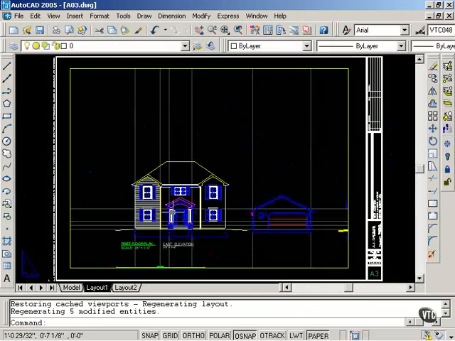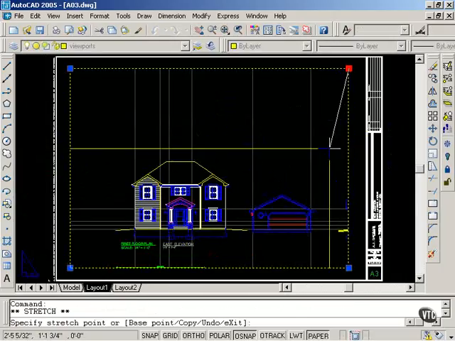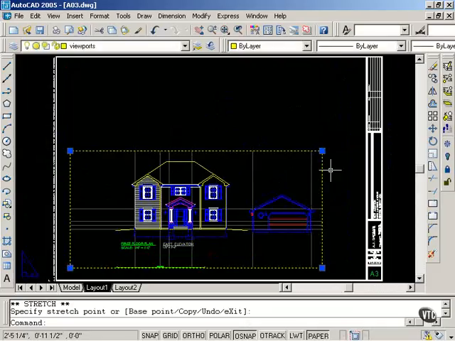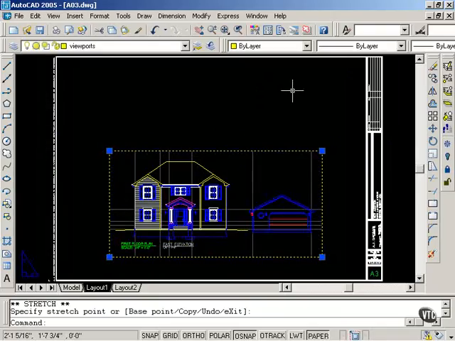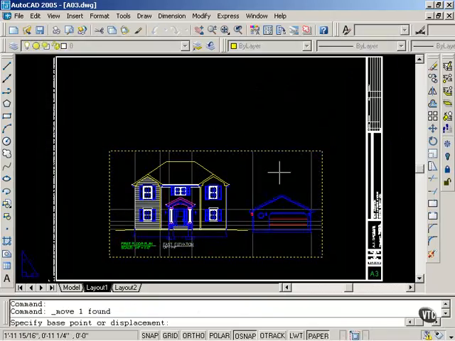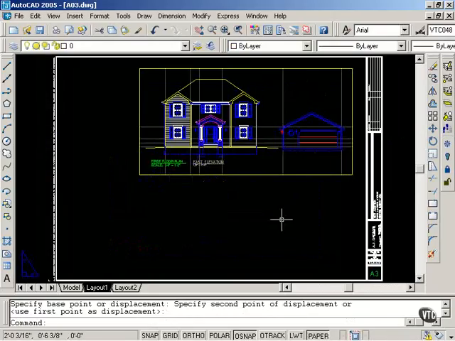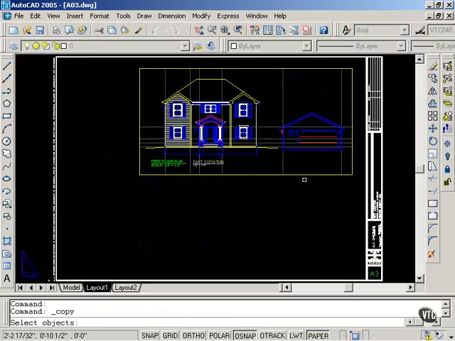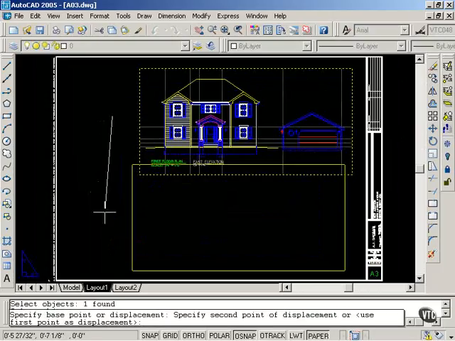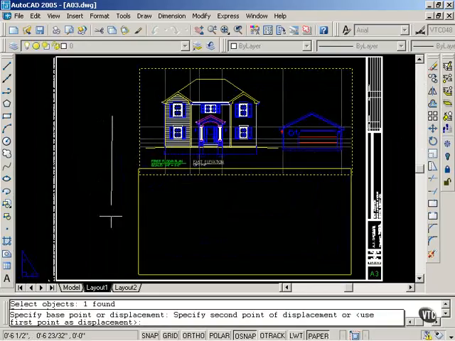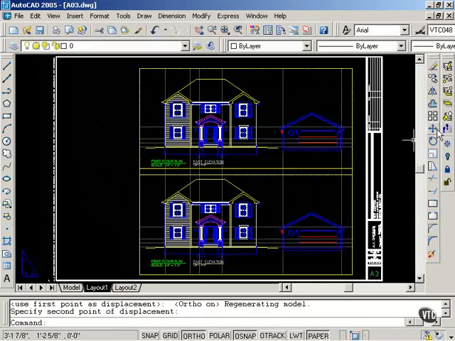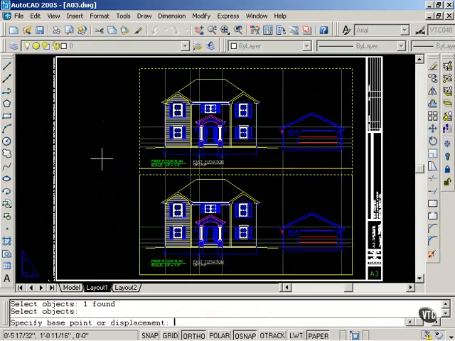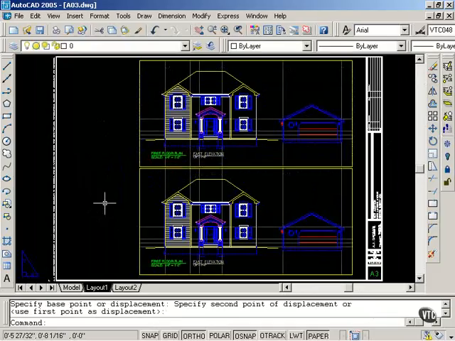Switching back to Layout 1, I can take this viewport. It was already sized to a 1/4 inch, and I can move this viewport, and then I can copy the viewport. Turning ortho on using the F8 key, and moving this one up a little bit.